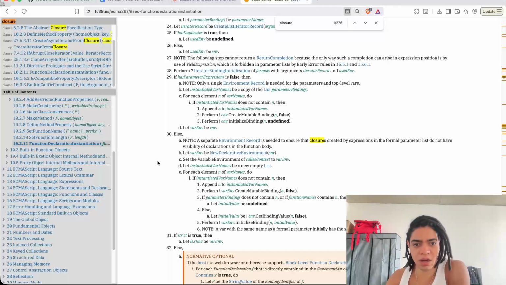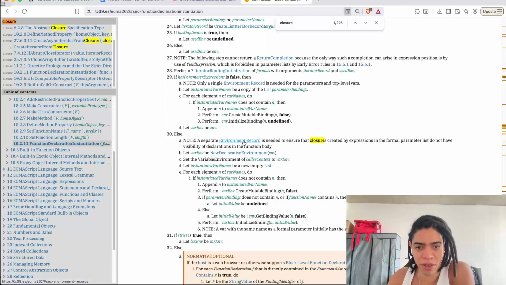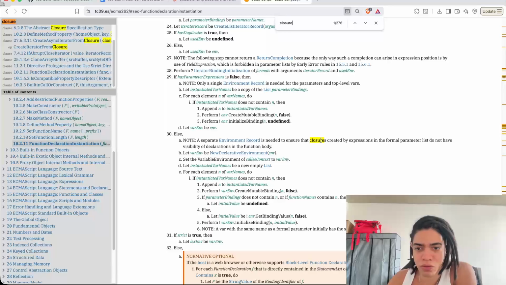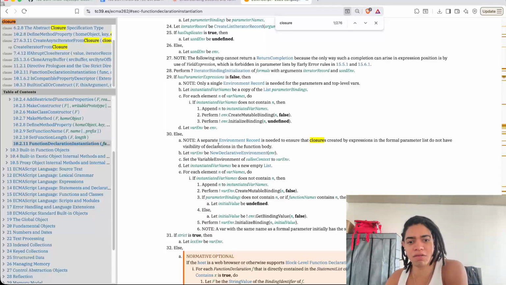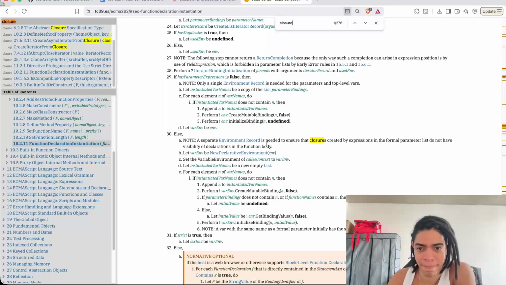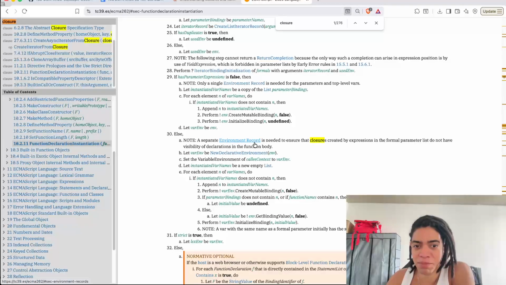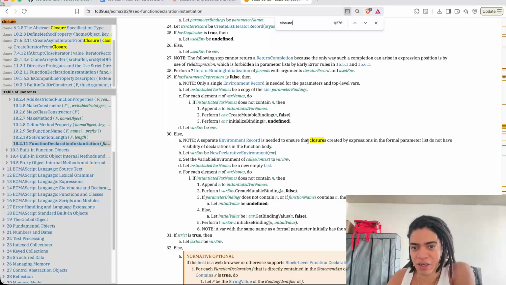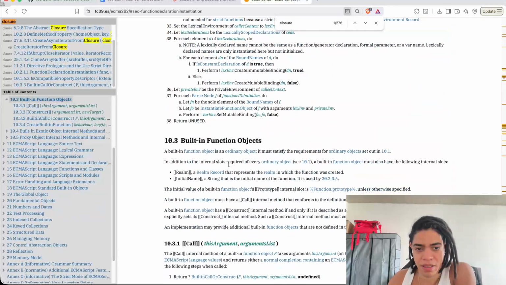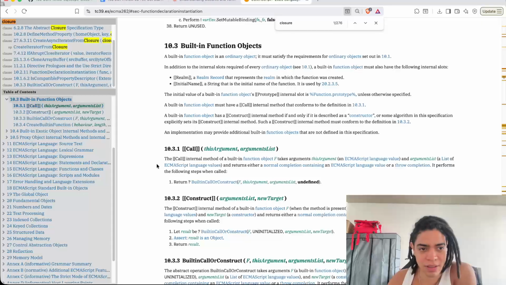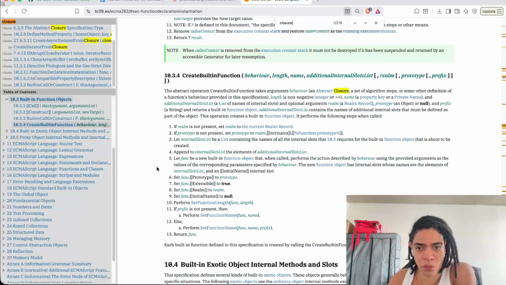I don't see any, okay. No, a separate environment record is needed to ensure that closures created by expressions in the formal parameter list do not have visibility of declarations in the function body. So it's creating a separate environment record. It's needed to ensure that closures created by expressions in the formal parameter list do not have visibility of declarations in the function body. And there you go. But in any case, that's quite interesting.